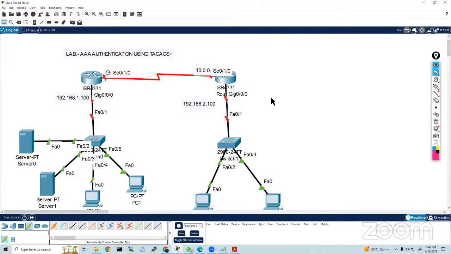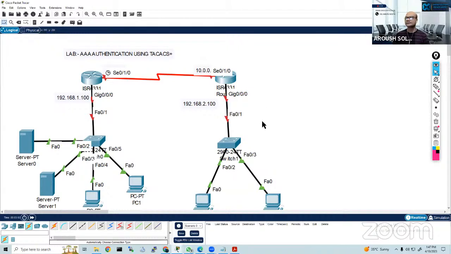Okay, join quickly. That's just 5 minutes. Meanwhile, we will just configure all those things.